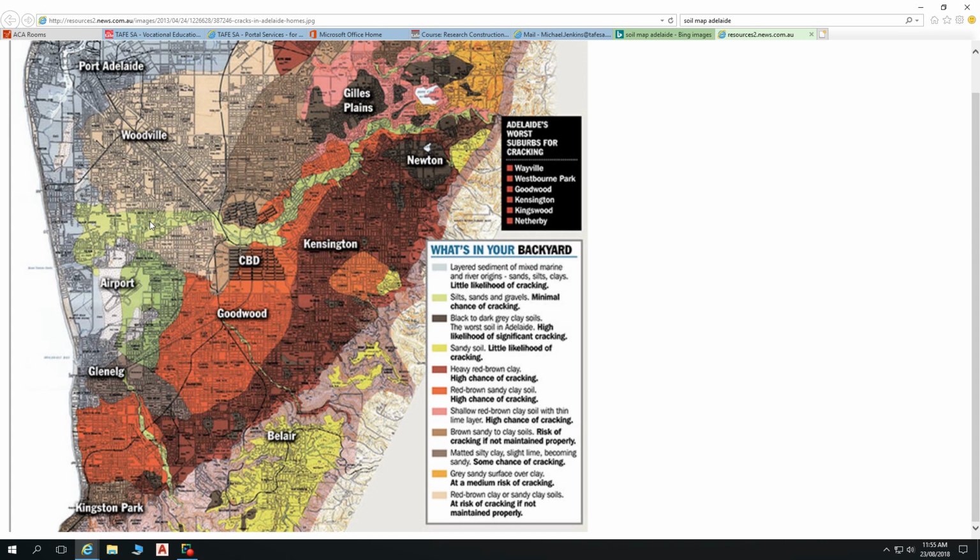But yeah, so layered sediment of marine and river origins, little likelihood of cracking. So that's in these bits here. But you do have other problems happening with sections of soil throughout that Port Adelaide region as well, in various little pockets. Yeah, so silts, sands, gravels, that's all this stuff here following on the torrents. You can see the torrents very well. You can see that floodplain type thing as it happens out there. Adelaide Airport's on the greener one.